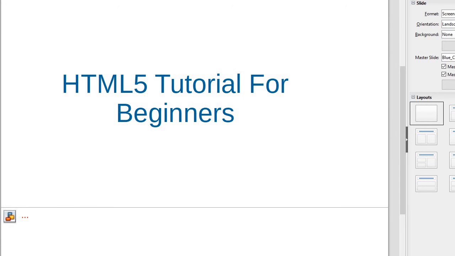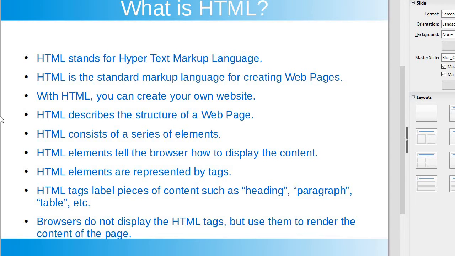Let's get started. What is HTML? HTML stands for Hypertext Markup Language. HTML is the standard markup language for creating web pages. With HTML, you can create your own website. HTML describes the structure of a web page.